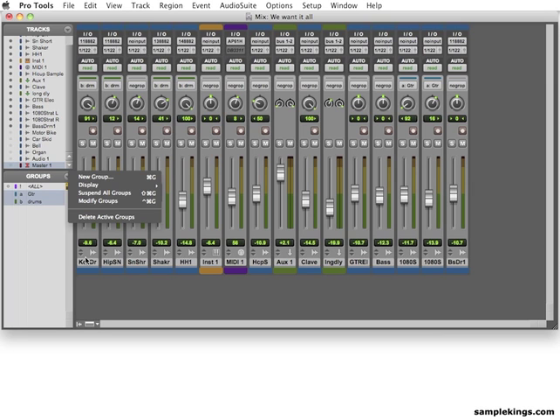Now here, as you can see, this window view is pretty minimal right now. I'm only showing the I/O, input and output. Below that, we have the automation. We have the touch, latch, and write. And we'll talk more about some other stuff in later videos. Right now, I just want to give you a good overview of how the mix window works.